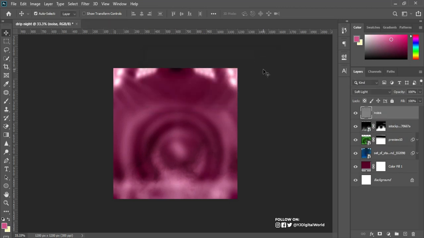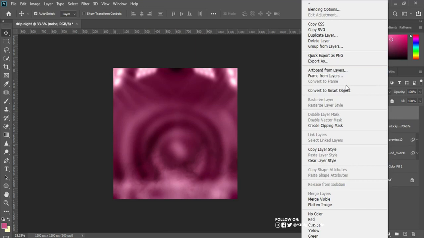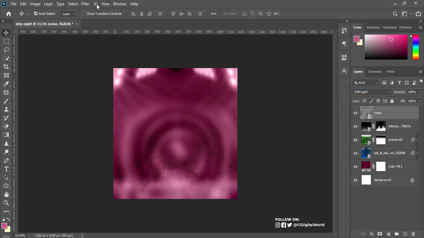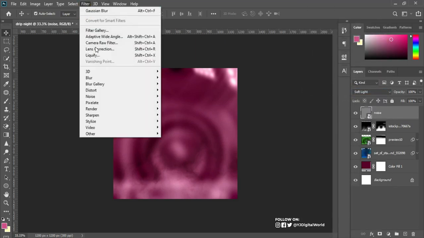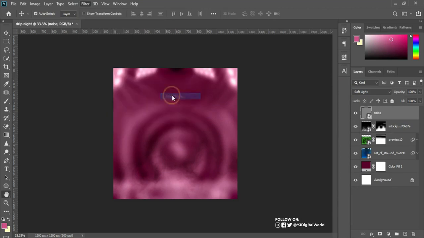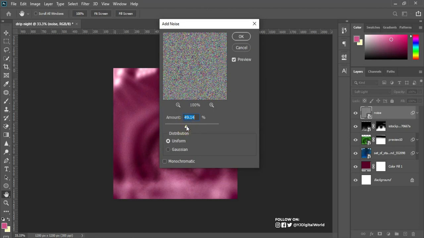After doing that, I right click, convert to smart object, come over to filter, slide over to noise and add noise a little. I don't need it to be too strong on this project. I think this is okay.